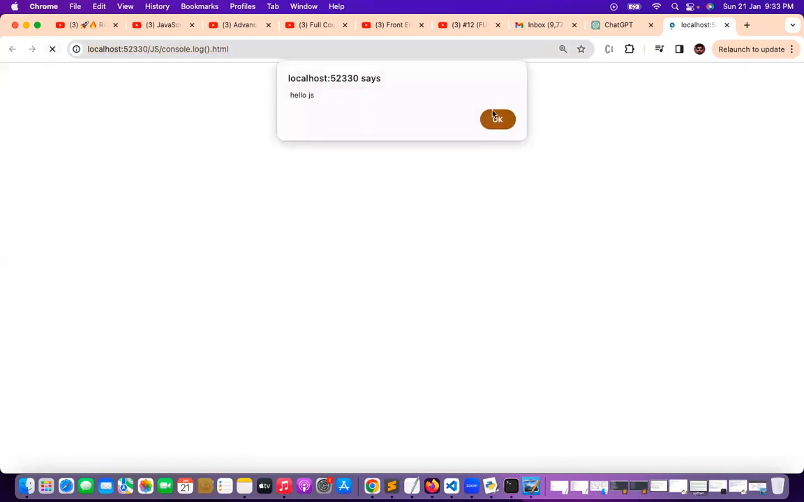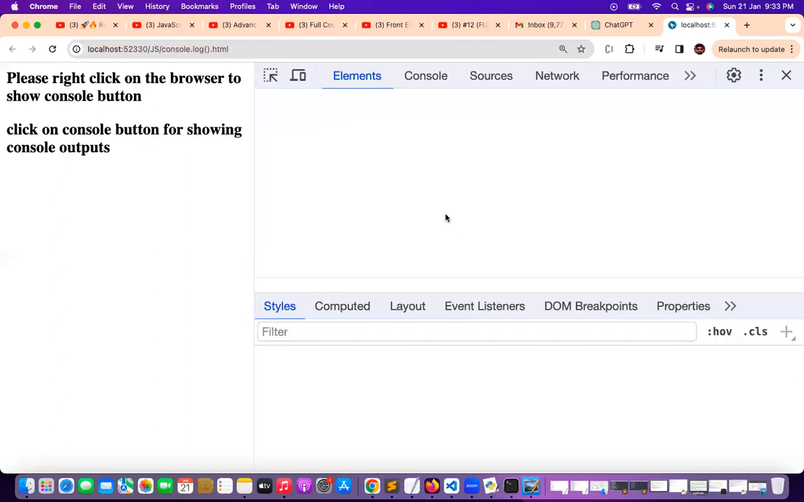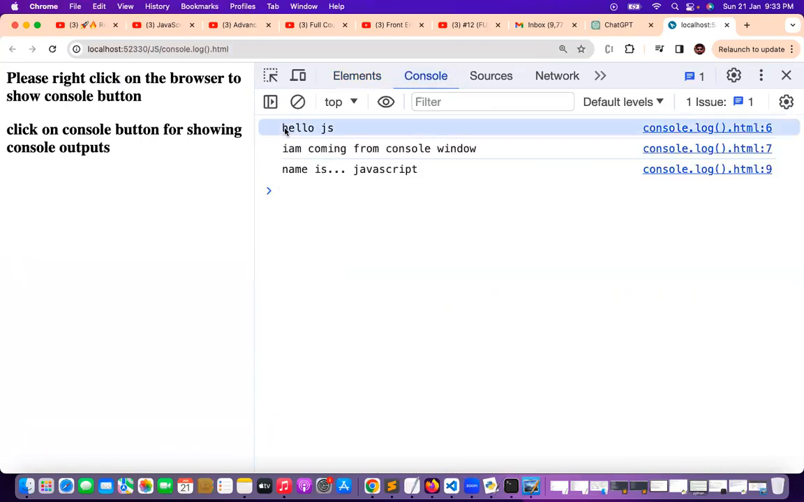Okay, go to hello.js, and go to the inspector. From the inspector, go to the console. Hello.js is coming, I am coming from the console window, and the name is JavaScript. But the alert box came before the console outputs. Why? Because alert is coming from the window. So we need to understand the DOM architecture. In a further video, I will explain the alert message also.